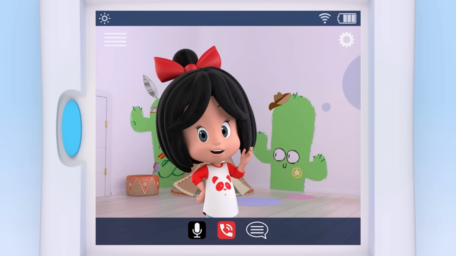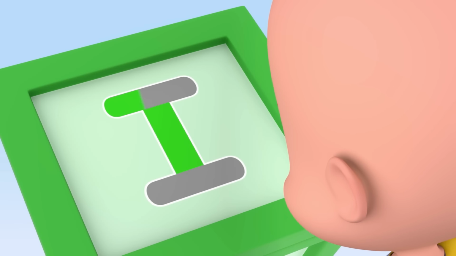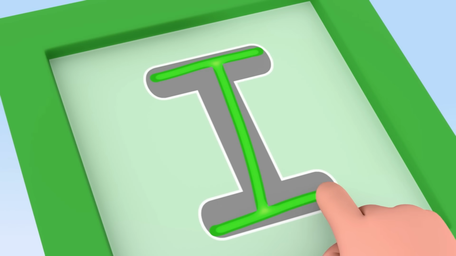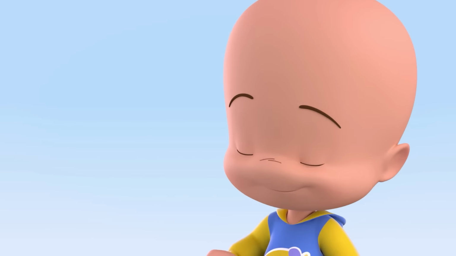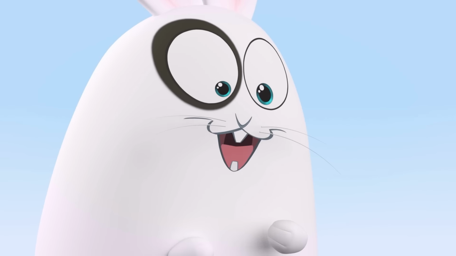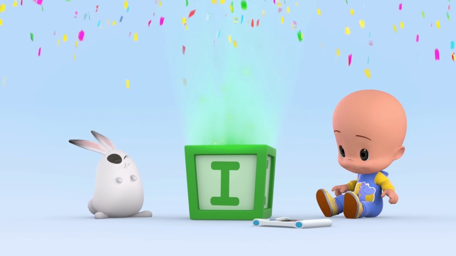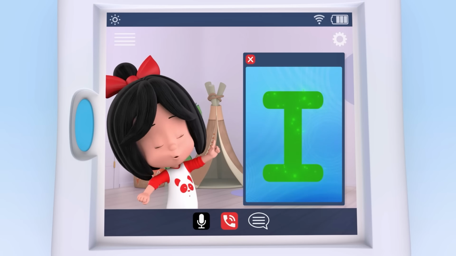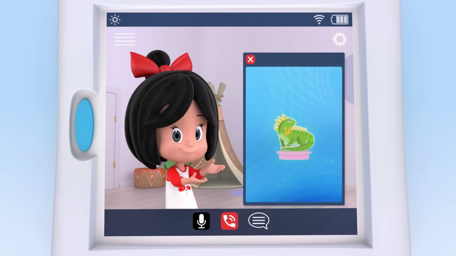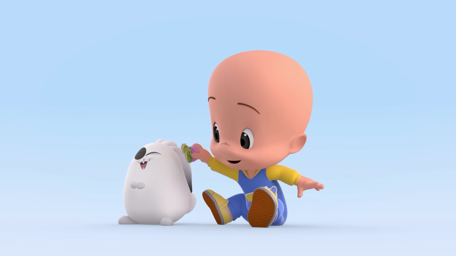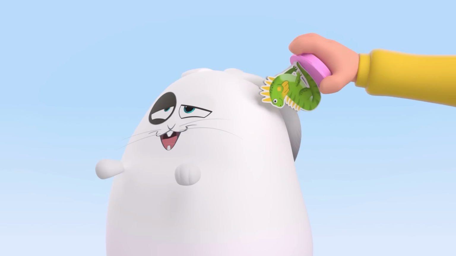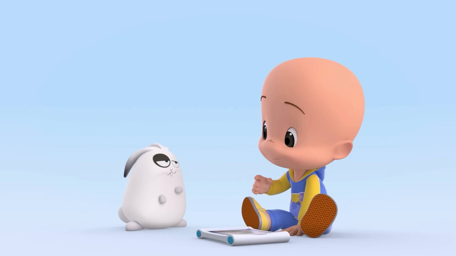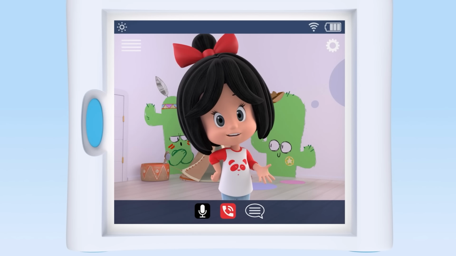Do you know of any animal that starts with an I? I is for iguana. Let's see. What animal begins with the vowel O?